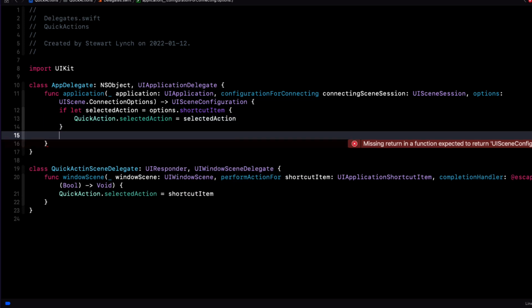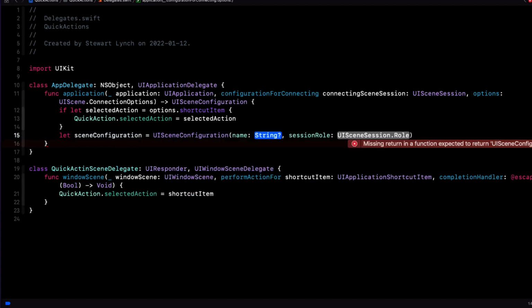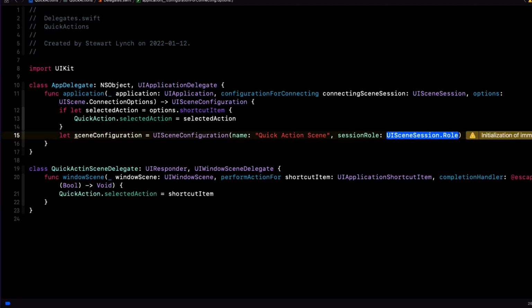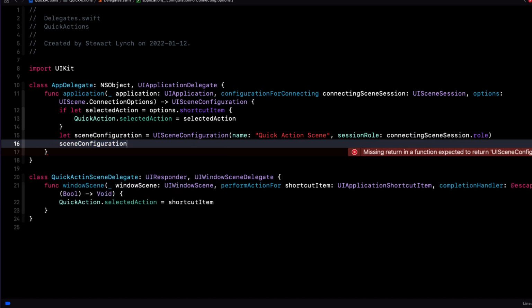Having this, we can then create a scene configuration, and we'll call it sceneConfiguration. And it requires a name that is a string and a role. For the name, we can really use anything, so let's just use QuickActionScene. And then for the session role, it's connectingSceneSession.role. Now we can assign that new delegate class to this configuration's delegateClass and then return it.